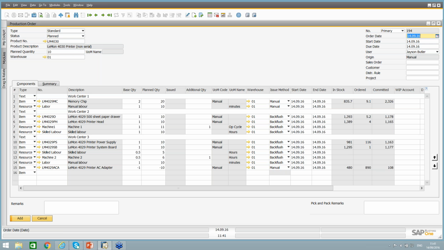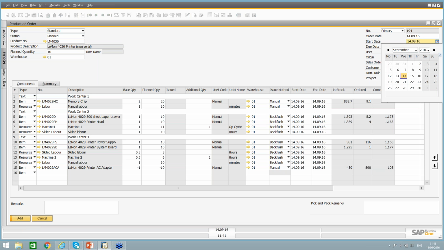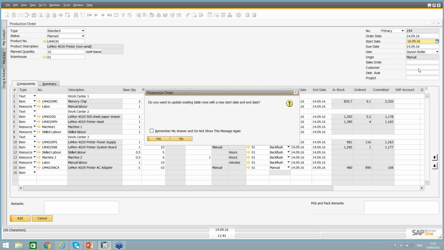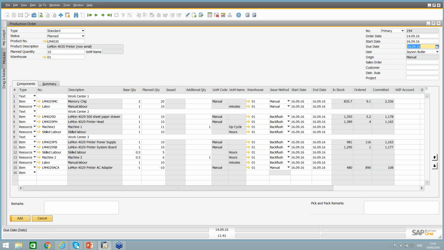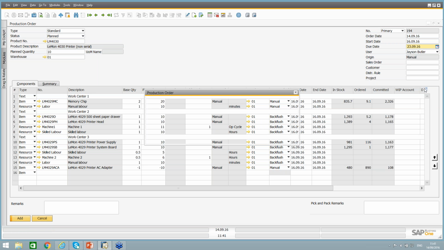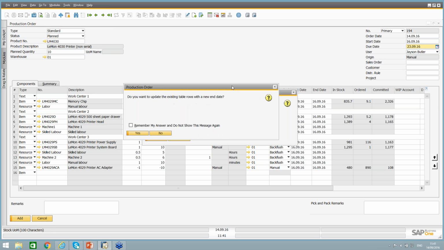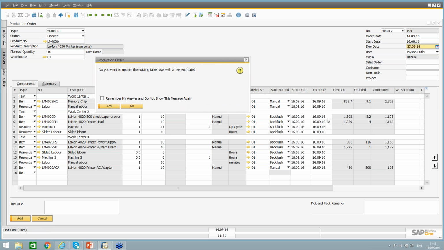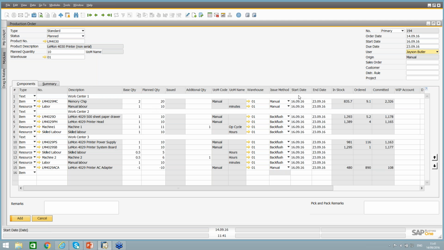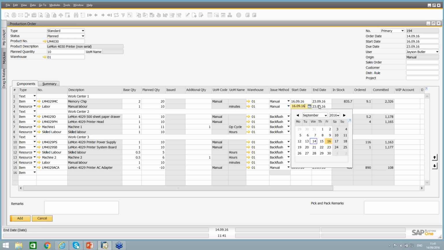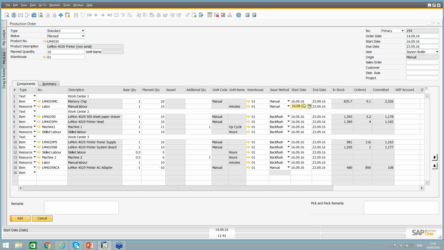I've got an order date. Now I can also define a start date for my production and a due date. So I could say I'm going to start production on Friday, and I wish to have it completed by the 23rd. All right, and basically the same start and end dates are also seen on the line levels, and you can also manipulate and change a particular line if you wish to.